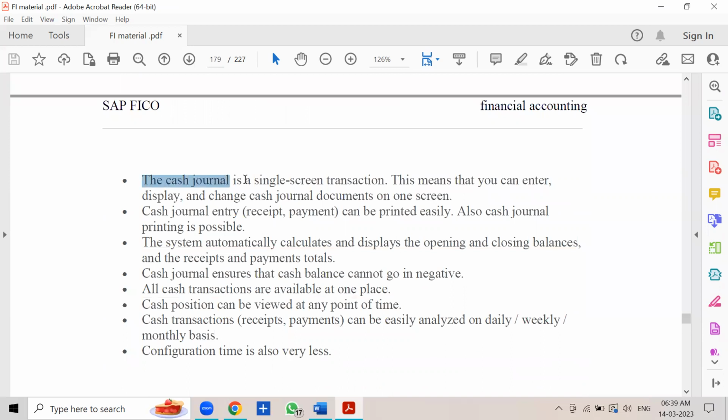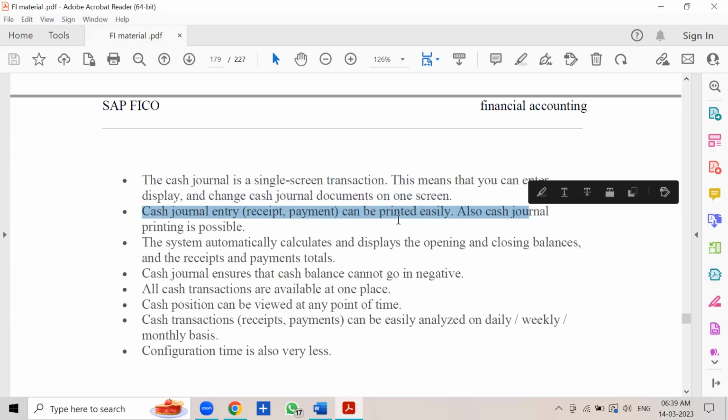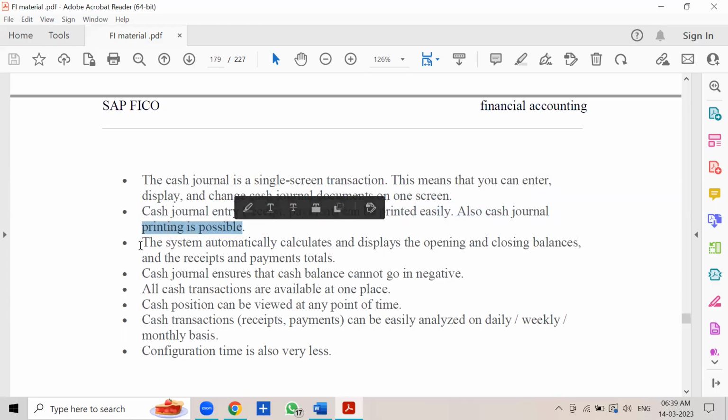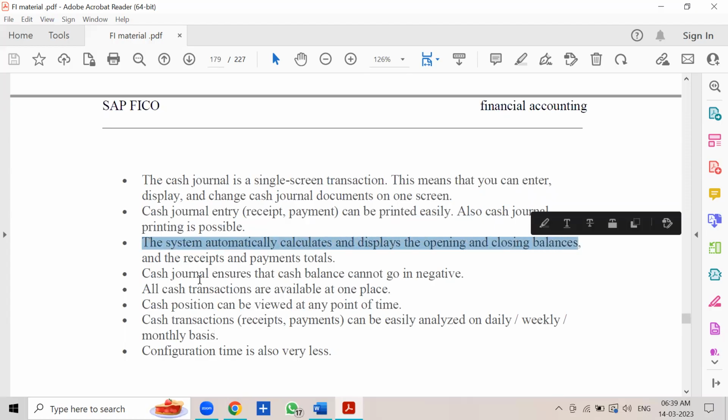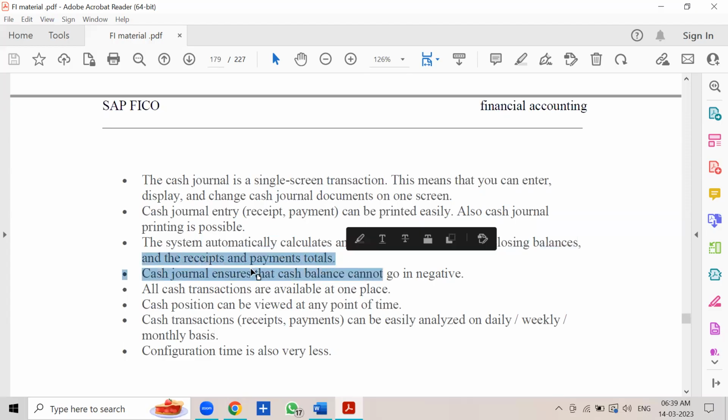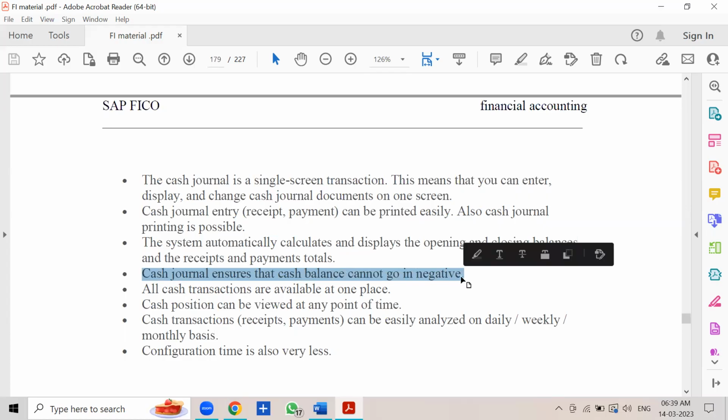Then the cash journal is a single screen transaction. This means we can enter, display, change cash journal documents in one screen itself. And the cash journal entry can be printed easily. Also, cash journal printing is possible. The system automatically calculates and displays the opening and closing balances and the receipts and payment totals. So the cash journal ensures that cash balance cannot go negative. Underline this point. Cash journal ensures that cash balances cannot go negative.